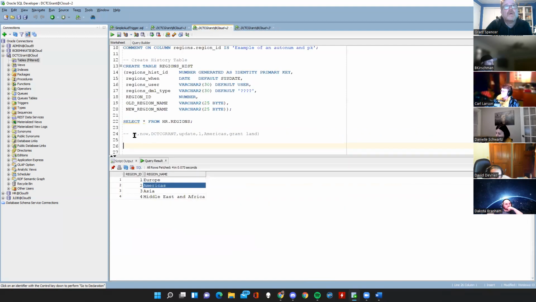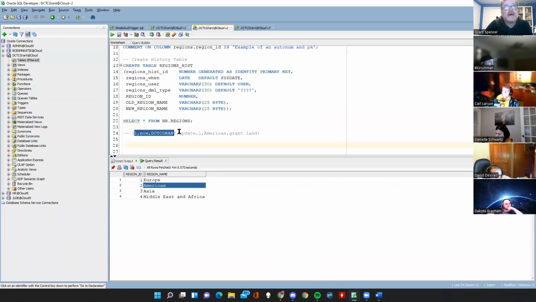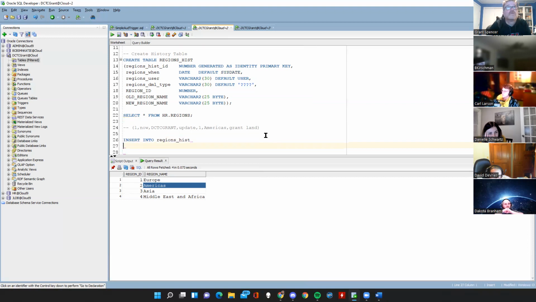Let's go back to my problem. So back over here, I'm going to have a regions table, and I want to insert a row into the history table. It's going to pick the next key, the when, the user, the type. It's going to have the new region ID, because in theory they should be the same anyway. Then it's going to have the old region name and the new region name, what the region name became. So the insert statement should look something like this. Insert into the regions hist table.